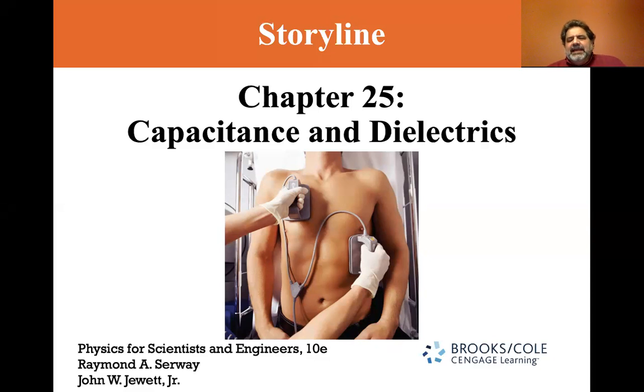Well, it, like many other devices, needs a large discharge of stored charge very rapidly, and so this defibrillator has capacitors in it to store charge, and that's what capacitors do. They do other things, but they are meant to store charge.